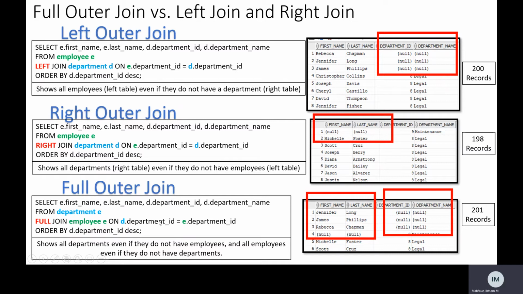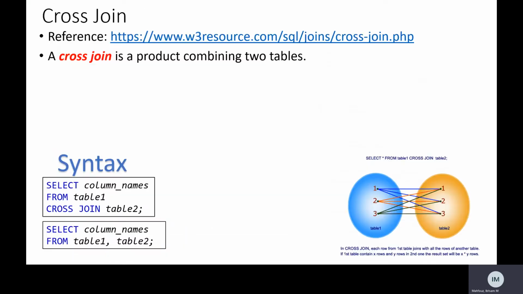And then the full outer join will show me all departments with no employees, and then all employees, even the ones without a department. So this is the most inclusive, and that's why we get those 201 records. So full outer join just shows you everything from the two tables that you have selected.